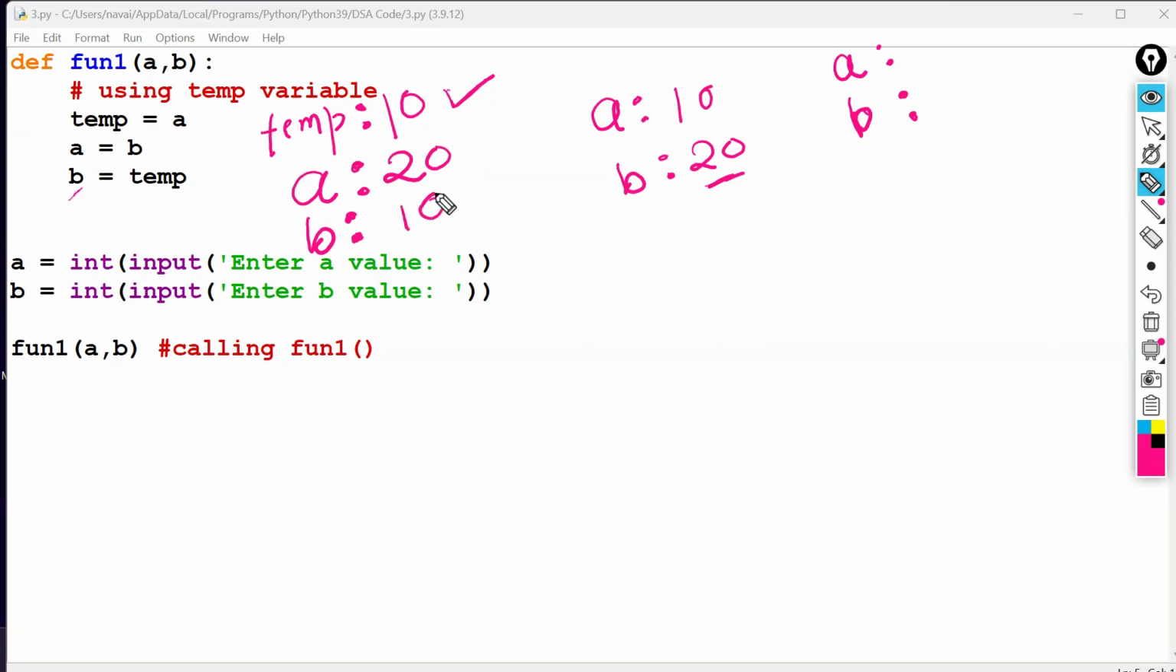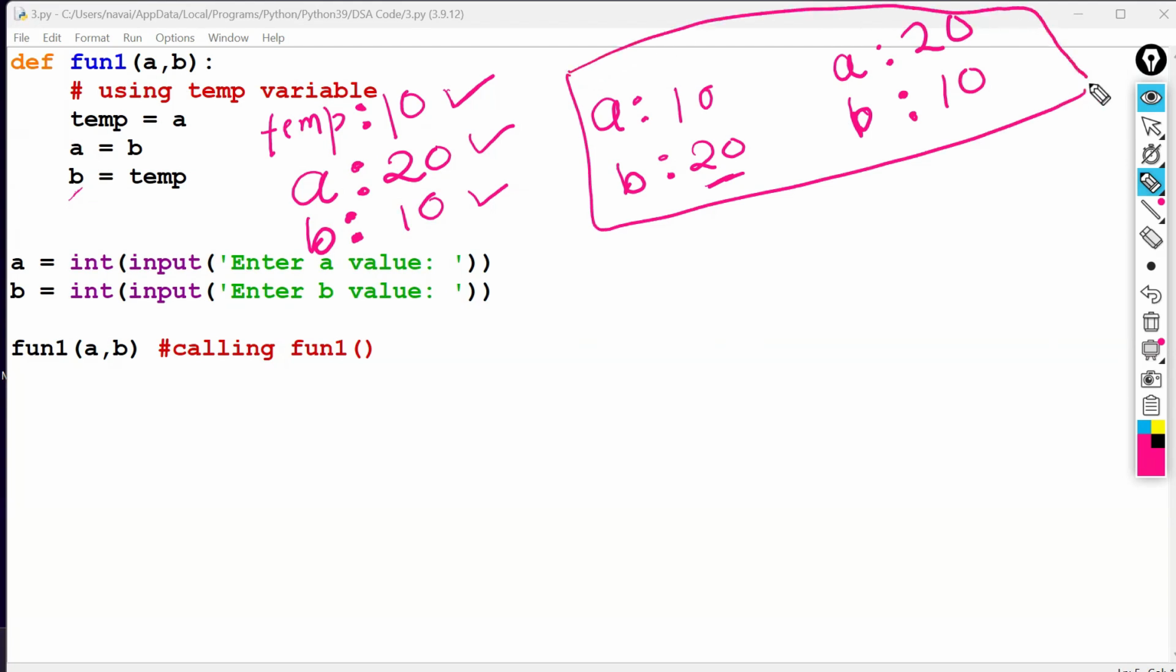So what is our new A value? A value is 20. And what is the B value? B value is 10. Can you see here? We interchanged the values. So this is known as swapping. We are doing this swapping with the help of a temp variable.